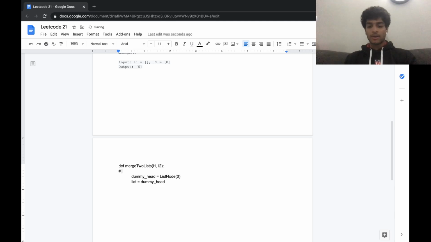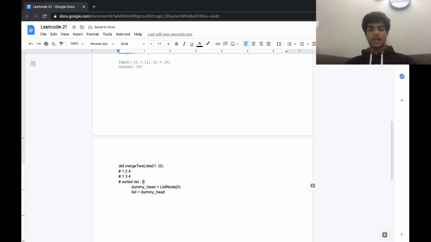Essentially, we have 1, 2, 4, we have 1, 3, 4, and then this is going to be our sorted list here. I'm first creating a 0, and this is going to be our dummy node. Not only do I want to create a dummy node, I want to keep track of a parameter so I can start adding to that list. Over time, I add a 1, I add a 1, I add a 2, I add a 3, and then I add two 4s at the very end.